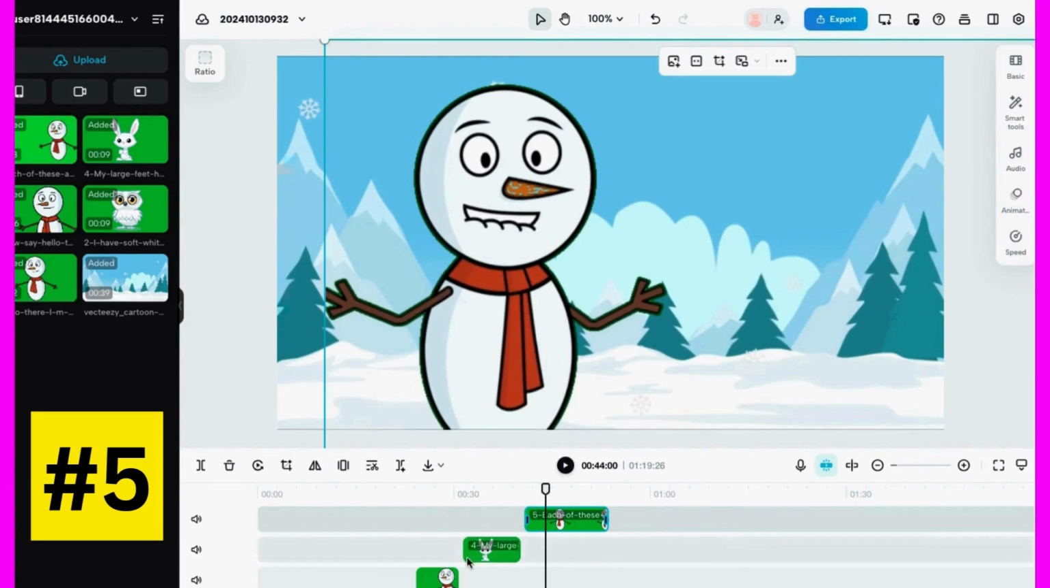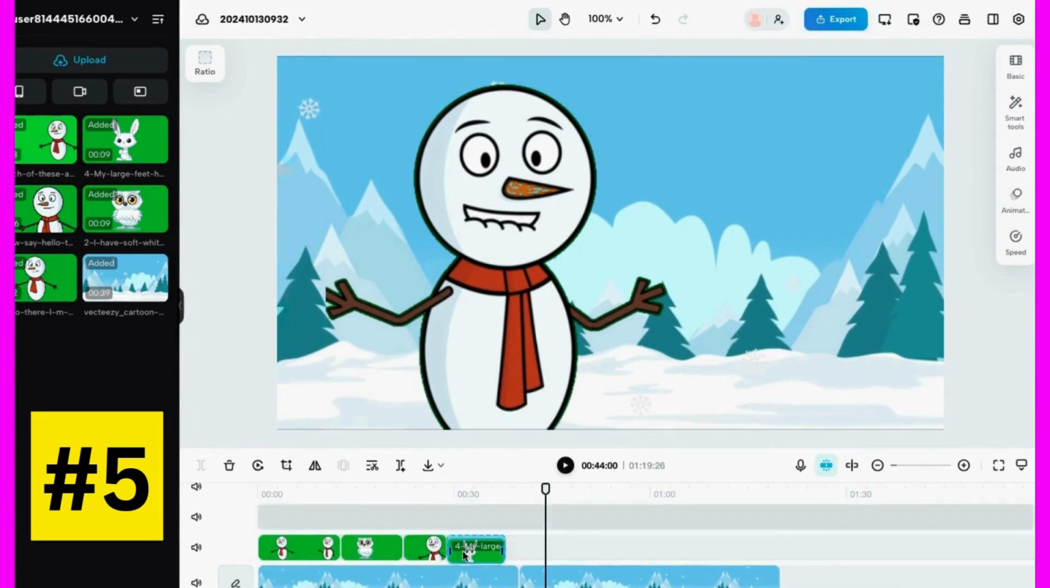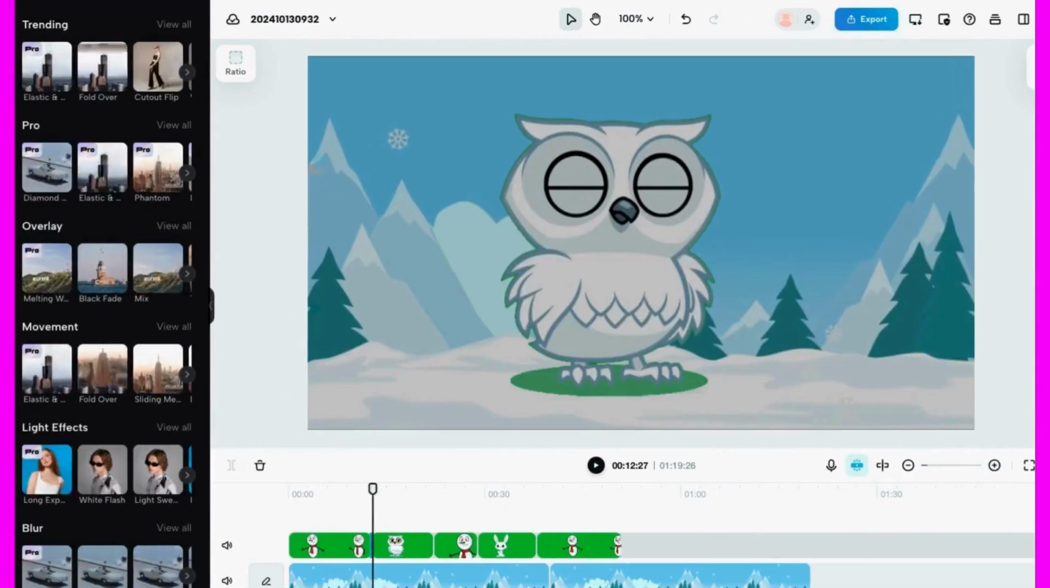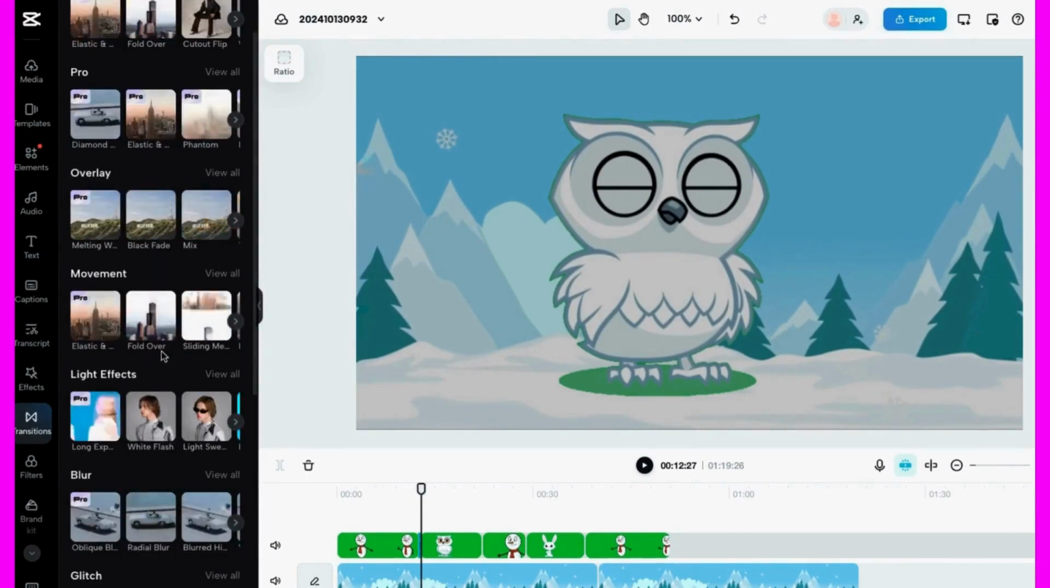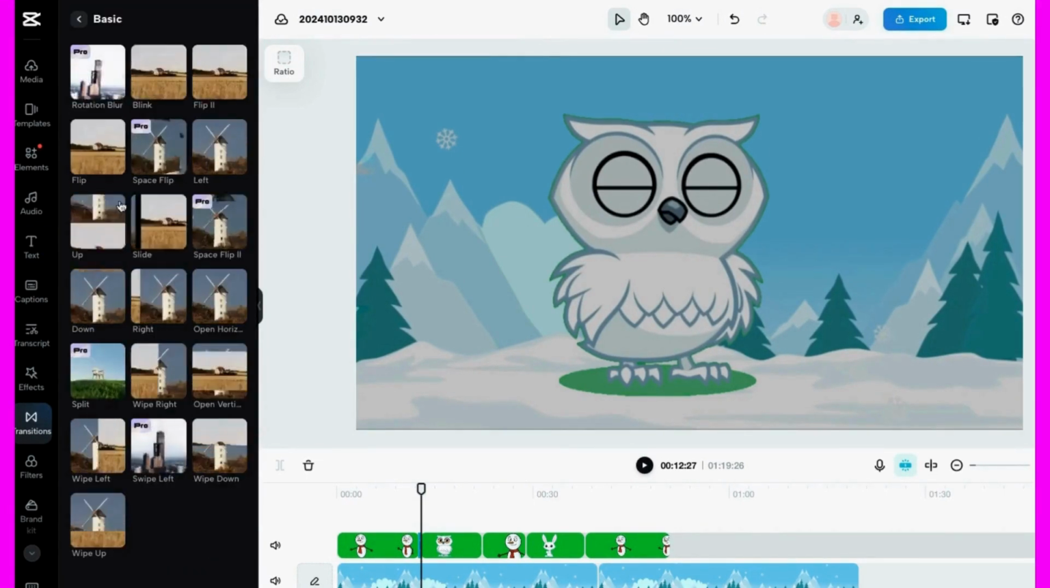Now we've got all our characters all on the same layer. That will make it easier. And between these, let's add a transition. If you're using the free plan, you can't use the pro ones.